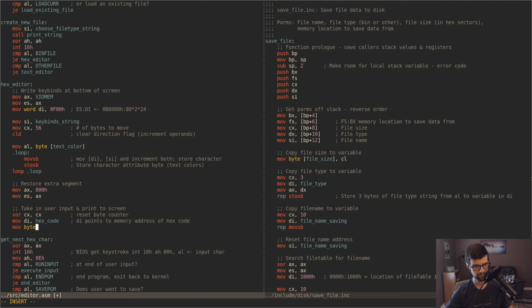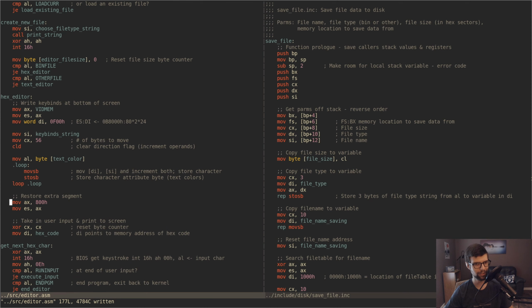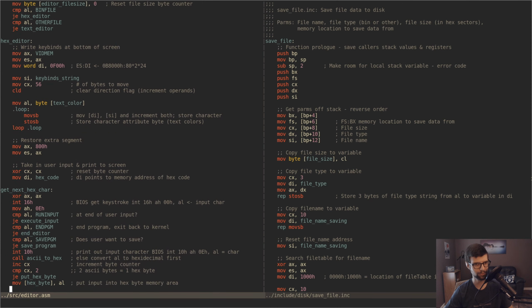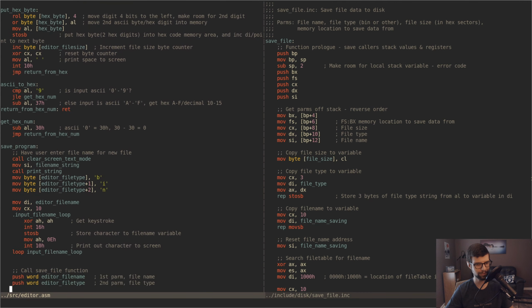So we'll move byte. It'll be editor file size. Let's move a 0. Reset file size byte counter, because at this point it's a new file. Well, not necessarily. Never mind. If they do create a new file, it will be a new file, so we'll do it. This is a new file anyway, so we'll do it here. Yeah, that's fine. If we're going to load a file later, we don't want to reset the counter. We want to get the actual size, so we'll just put that there. Whenever they actually put the hex byte in, we'll increment it. Okay, so we'll have the file size.